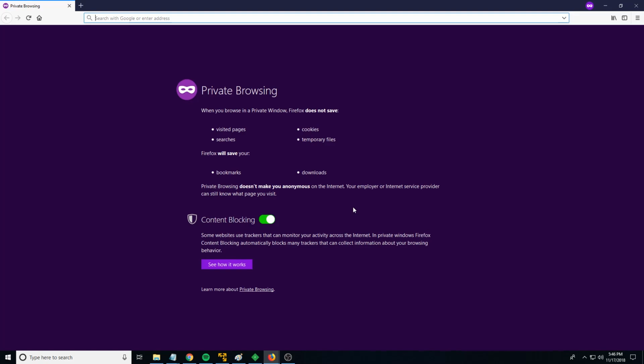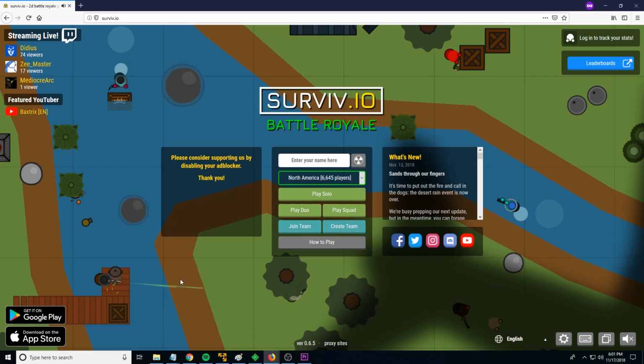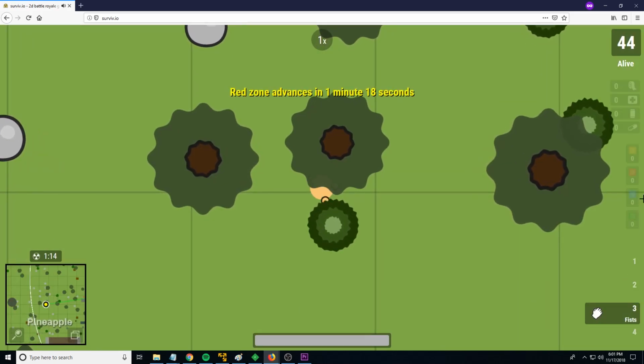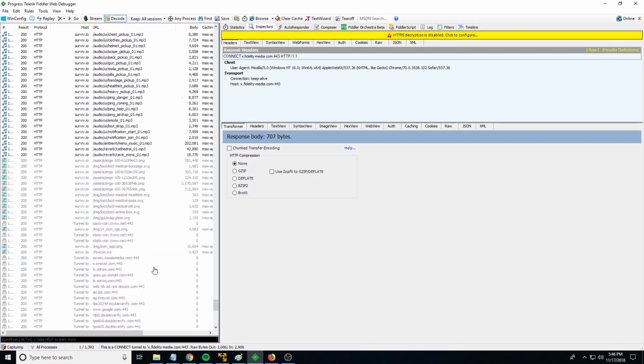So first let's take a look at the game that we're going to modify. This is one of my all-time favorite games called Survive.io. A couple things to take note of here is that the Play Solo button says Play Solo, and when we jump into the game, we can only see for a real short range here. So let's open up our Fiddler Telerik here.